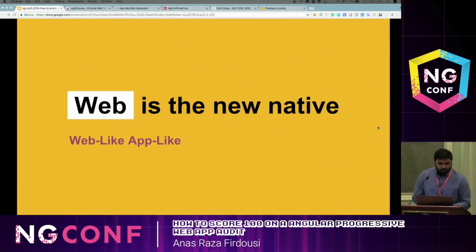Okay, so you may have heard of the phrase, web is the new native. Actually, progressive web is the new native. And it's probably useful to remind ourselves what a progressive web app is and what makes a PWA a PWA. A progressive web app takes a traditional web application and makes it behave like a native mobile app.